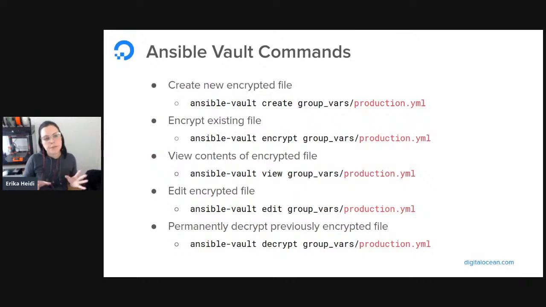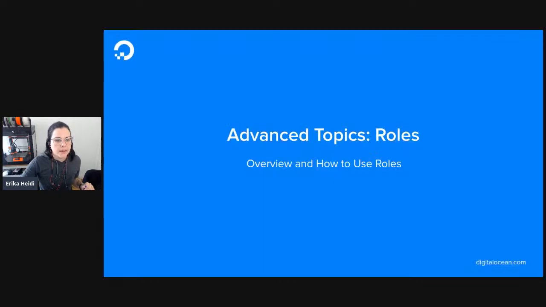These are the commands that you can use with Ansible Vault. To create a new file from scratch, already encrypted, you can use ansible-vault create. And to encrypt an existing file, ansible-vault encrypt. To just view the file contents, you can use ansible-vault view. To edit a file, you can use ansible-vault edit. And to permanently decrypt and put it back to plain text, you can use decrypt. And that was Ansible Vault.